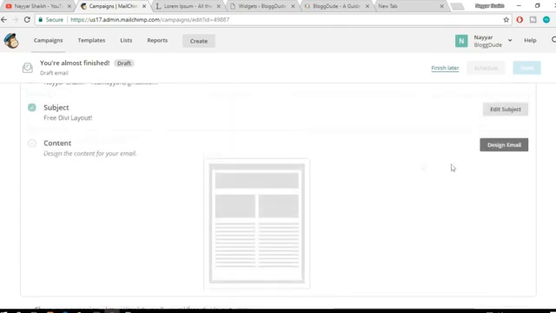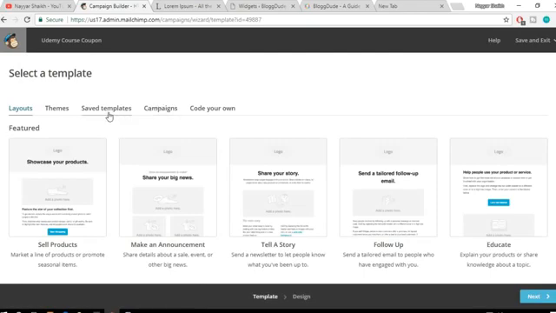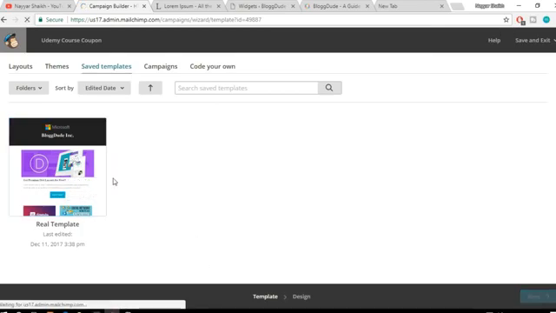Now it's time for the content. So now we have to click on design email, but we have already designed a template, so don't worry. We'll select saved templates, and this is the real template which we have designed for this purpose. We'll select this one.